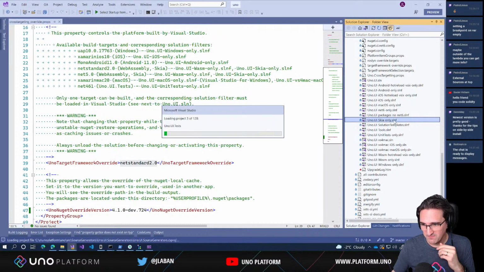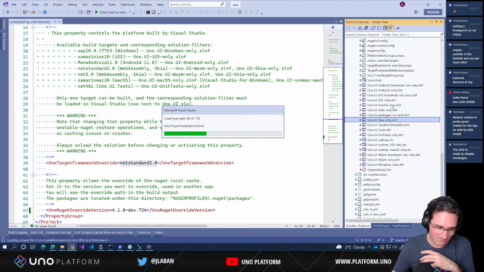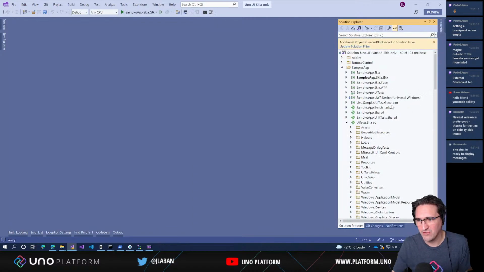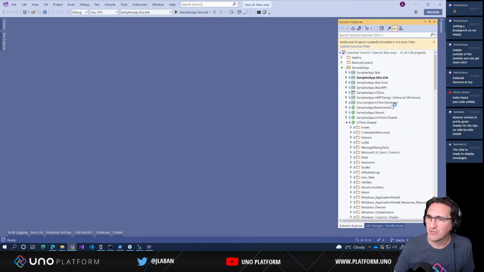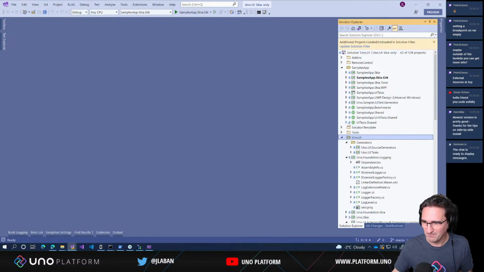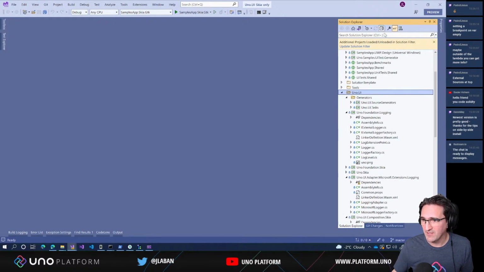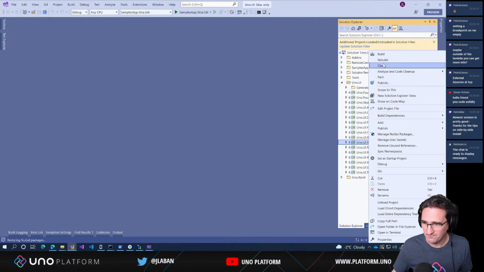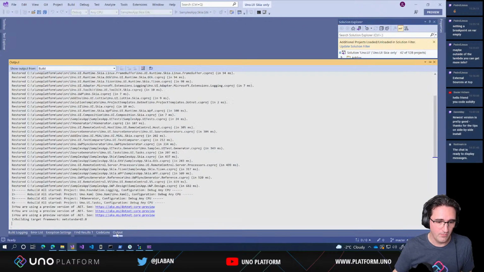We're using solution filters so that we don't load everything and every target that exists, because there are way too many of those. And even now with Visual Studio being 64 bits, it helps, but not enough for it not to be too slow when building everything. So to be able to do this and do the override properly, we need to compile one specific project, which is the runtime Skia here. We just do a rebuild and it will override everything.